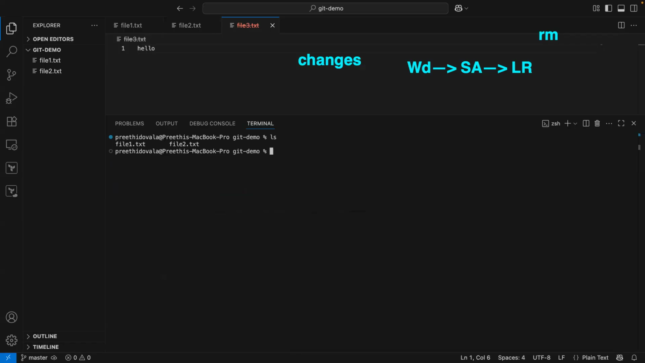But there could be some file where you want to delete only from the local repository, but you still want to keep it in the working directory. Like git rm, there is something called git rm --cached. Git rm --cached will help you delete the file only from the local repository, but not from the working directory. It will still be there in the working directory.